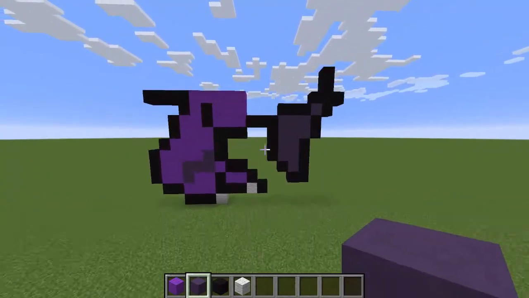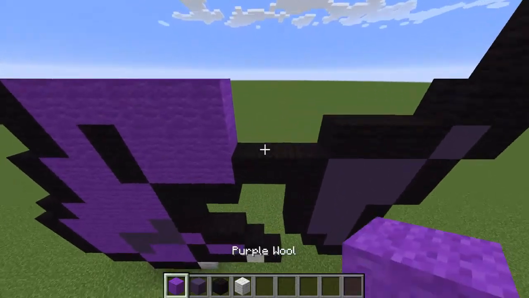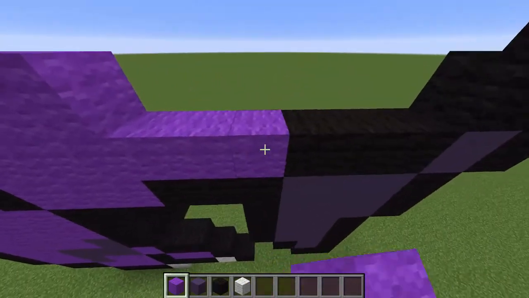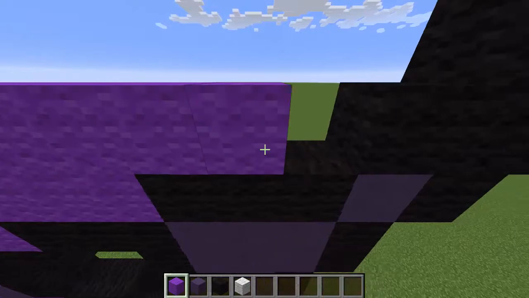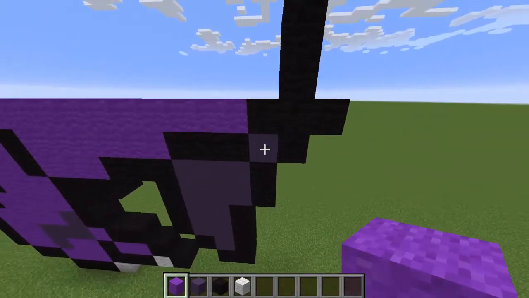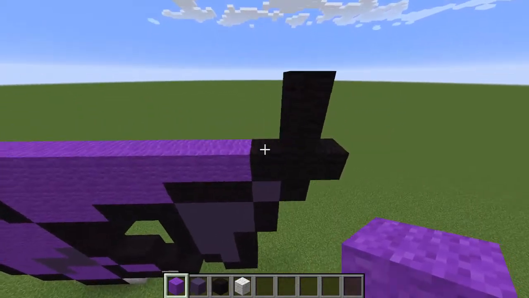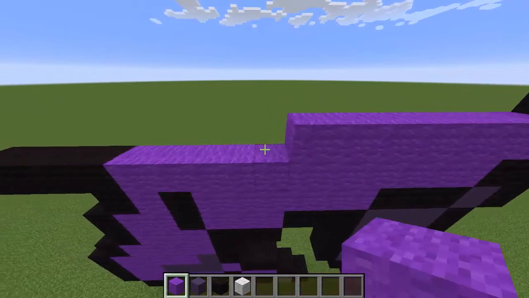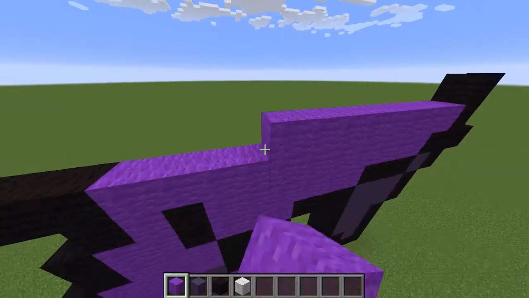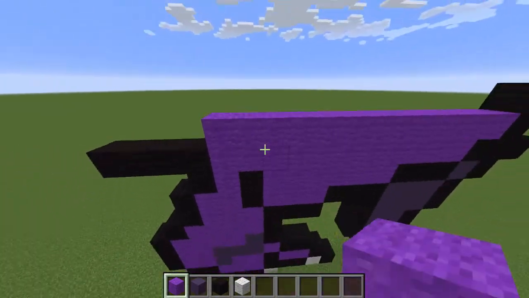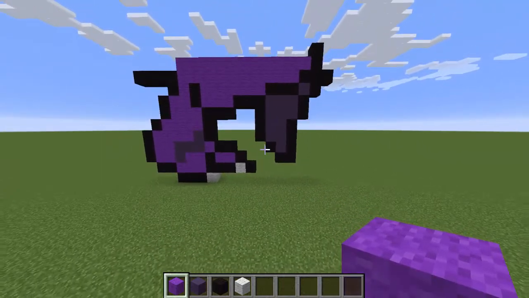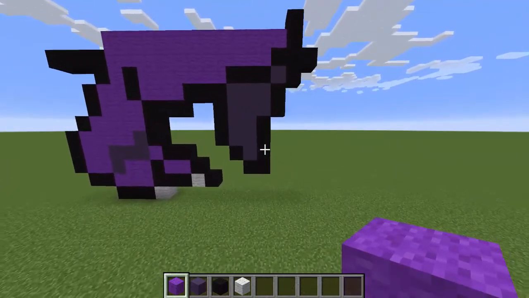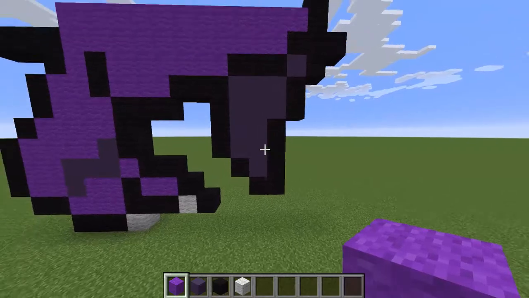Okay, right, so what we can do as well is, as we're going along, we can fill all of this in with the purple wool that we've got, including this full row just here. Right, and now we'll move on to his front right leg.